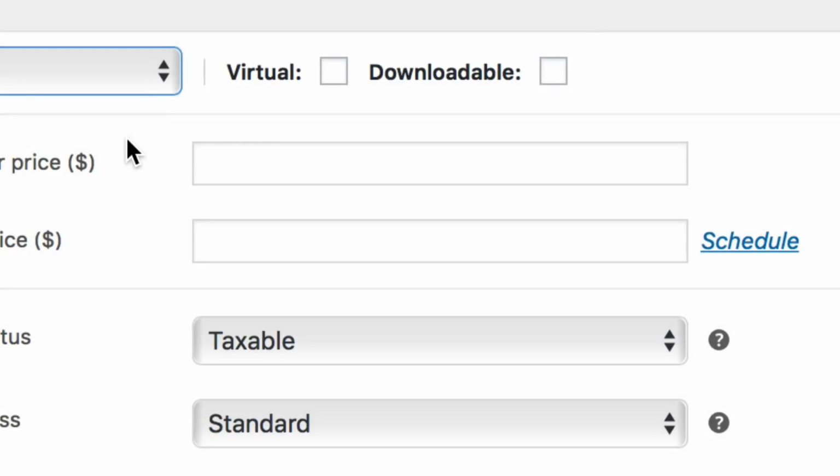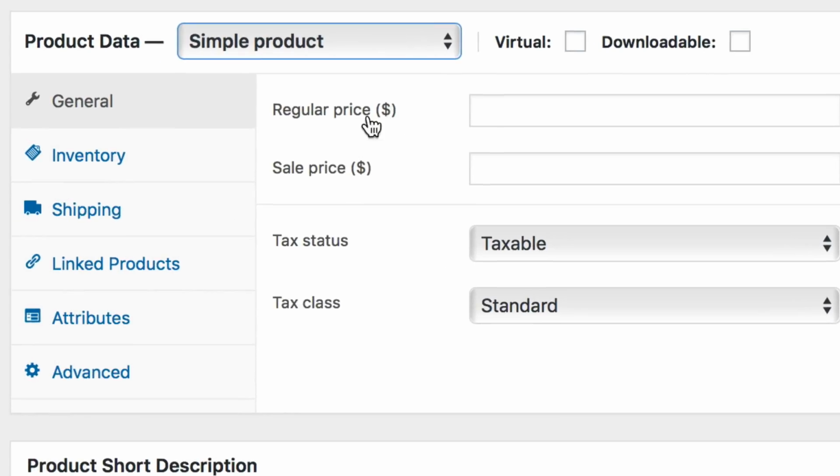We'll cover the virtual option shortly, so hang tight. For downloadable products, we cover those in another video. Be sure to check out the documentation for that if you want. The rest of the settings are divided into different sections running down the left side of the product data meta box. From the top, for a simple product, those are General, Inventory, Shipping, Linked Products, Attributes, and Advanced.